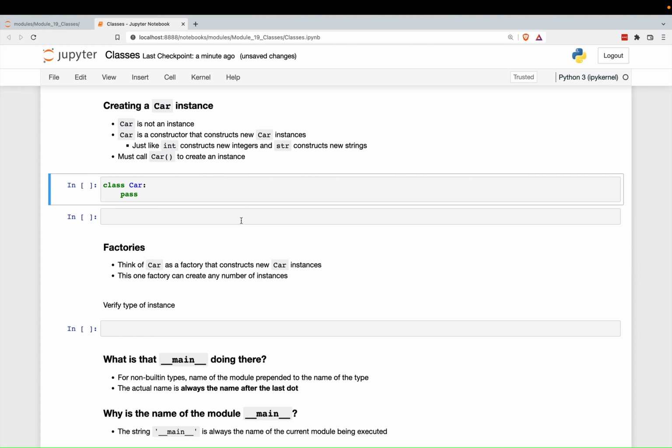We're now going to be creating a car instance. So the first thing to realize is that car itself is not an instance, it is a type. We use car as a constructor to construct new car instances. This is just like int can be used to construct new integers, str can be used to construct new strings, float can construct new floats, and so on. So there's a difference between the type and an actual instance.